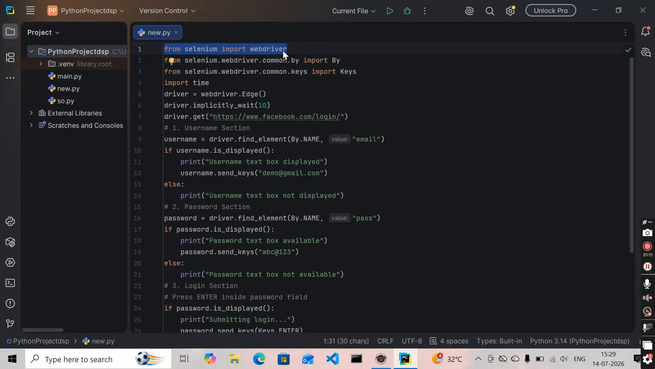Next is selenium.webdriver.common.by import By, meaning the By is present in the common module, common is present in webdriver, and then webdriver is present in Selenium. This is important because the By class is used to locate web elements such as text boxes and buttons. Here we locate elements using their name attribute.